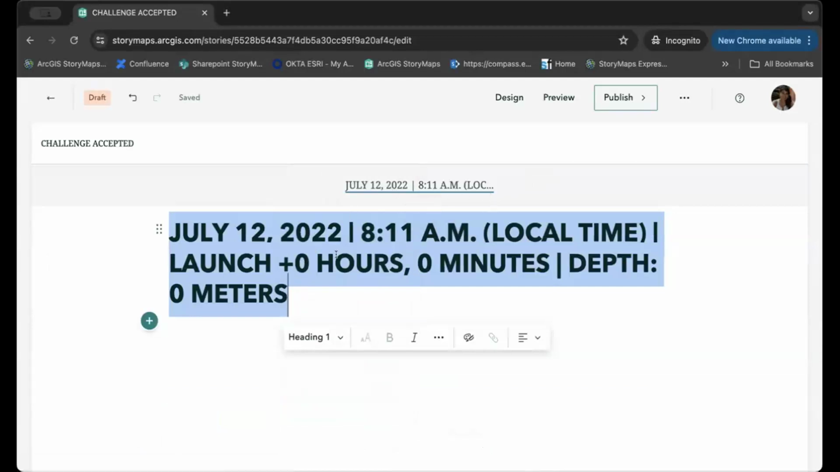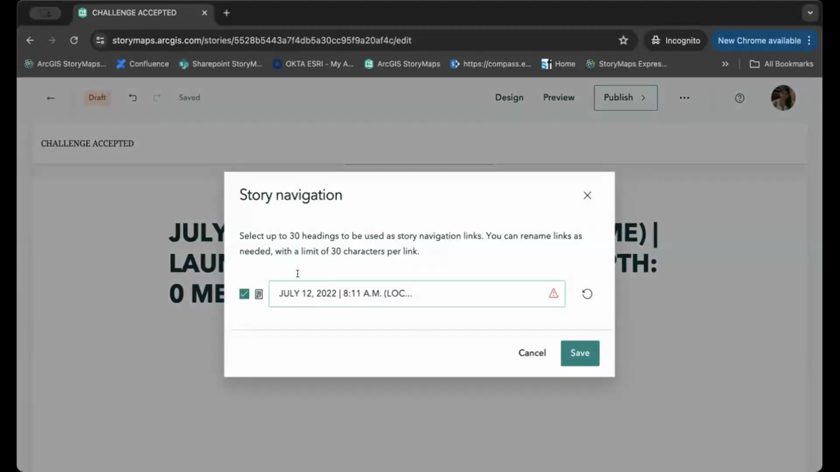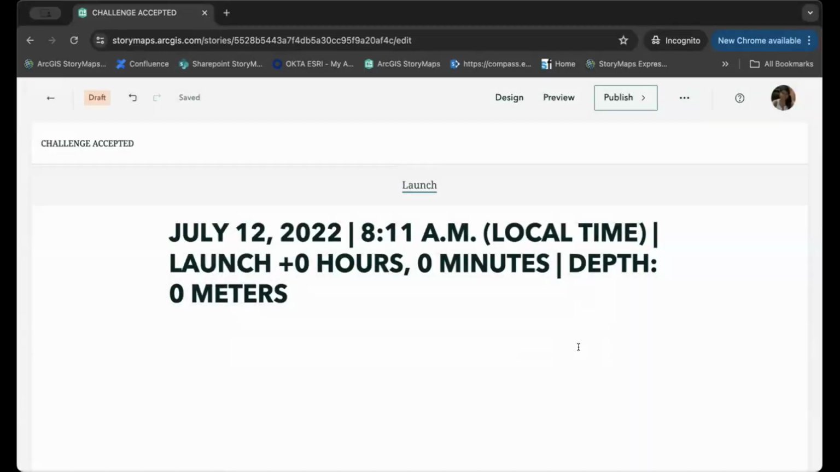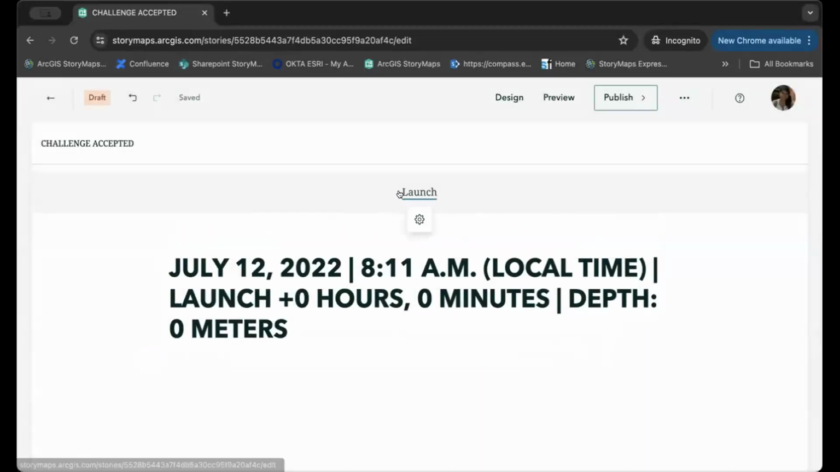But since this is a very long title, I don't love the way it looks on my navigation bar. So I can click this gear icon in the navigation bar again. It'll pop up whatever is already in my navigation. I can quickly select it and change it and update it. So I'm going to just change it to launch because this is the first entry we're making, and save it. And that automatically updates my navigation bar with that text that I changed.